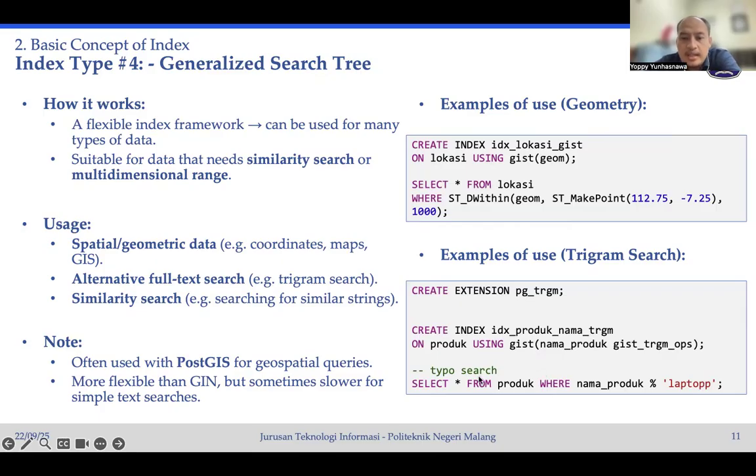Then, for example, trigram search: whenever a user in our application actually wants to search for laptop, but accidentally types P two times, so for example here, laptop with double P. Whenever we perform a simple search, of course this product will not be found, because it is not exactly the same as laptop. But if we perform a trigram search, this data will be shown. Laptop will still be shown.